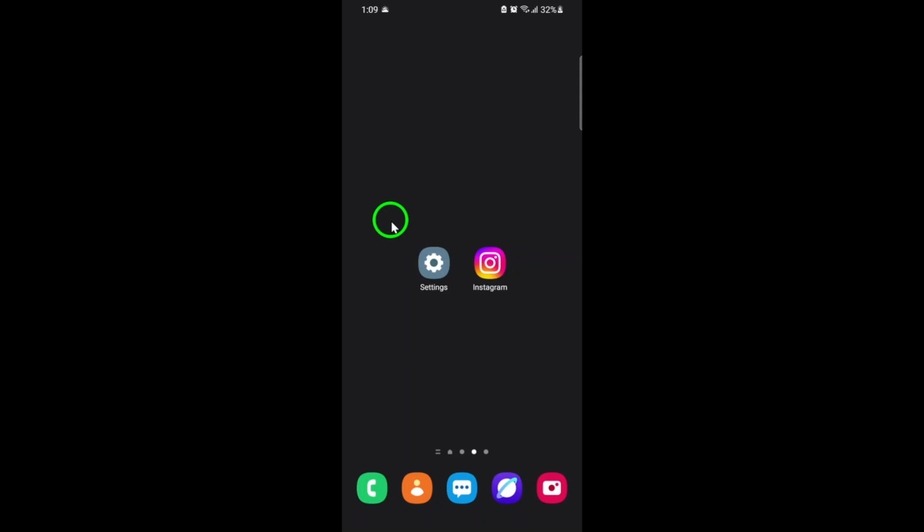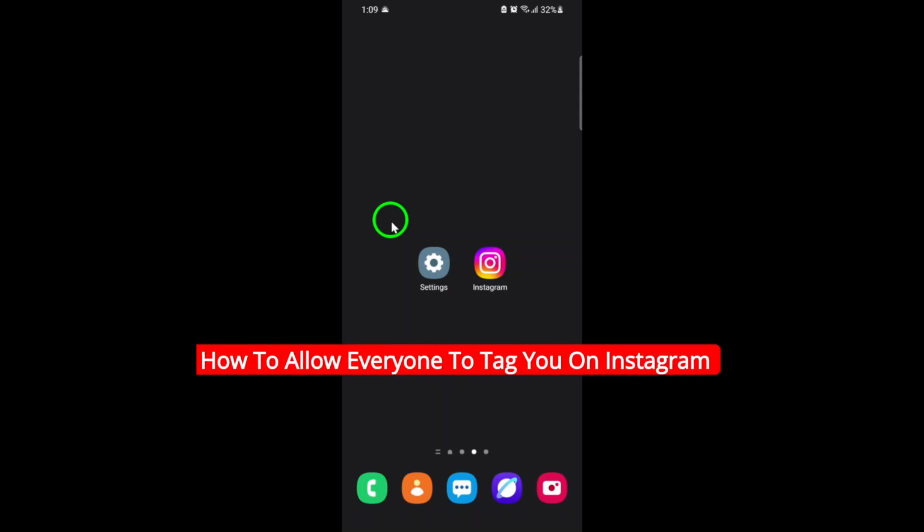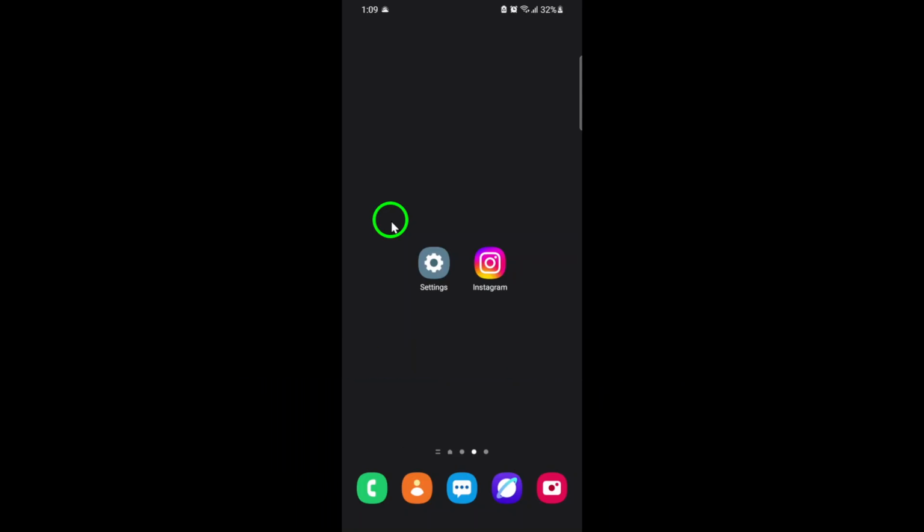Welcome! If you want to make it easy for anyone to tag you on Instagram, you're in the right place. In this quick and simple guide, I'll show you exactly how to update your settings so everyone can tag you, even if you've changed your preferences in the past or just want to double-check your privacy controls.